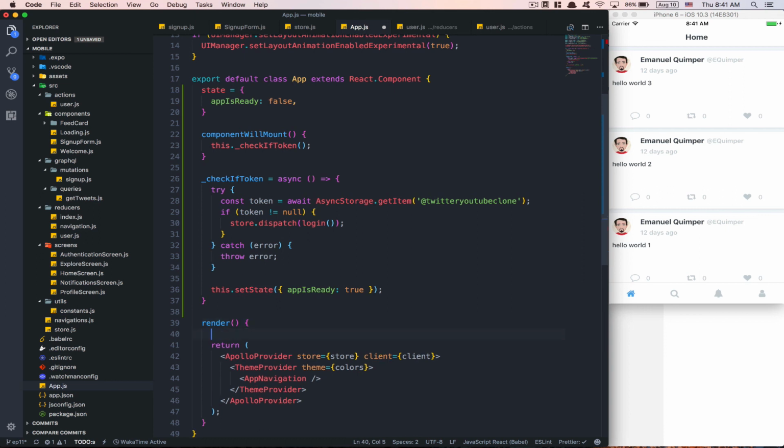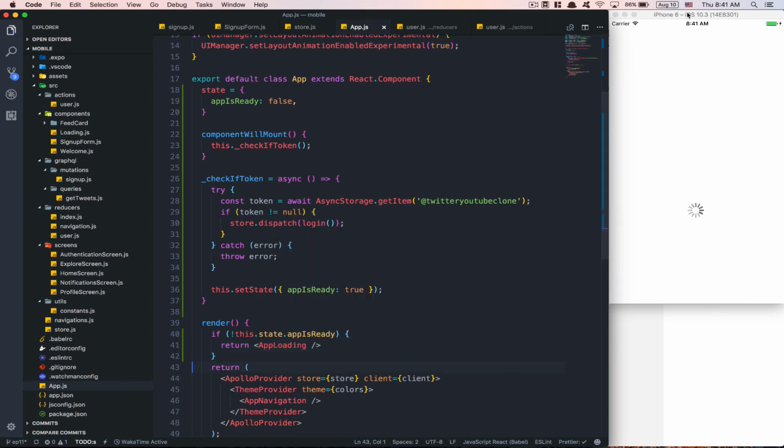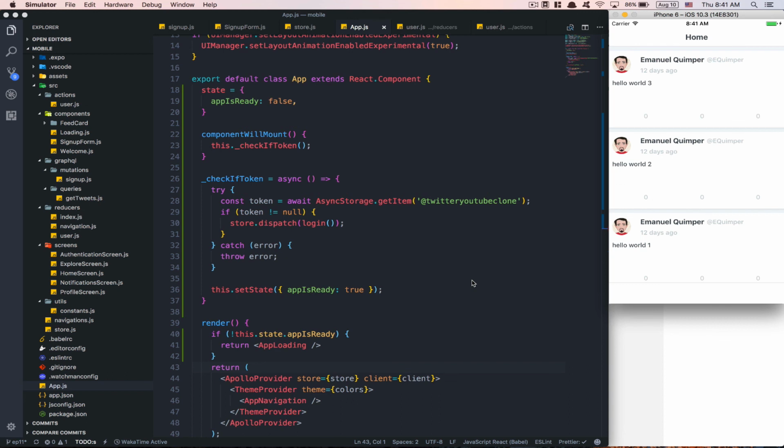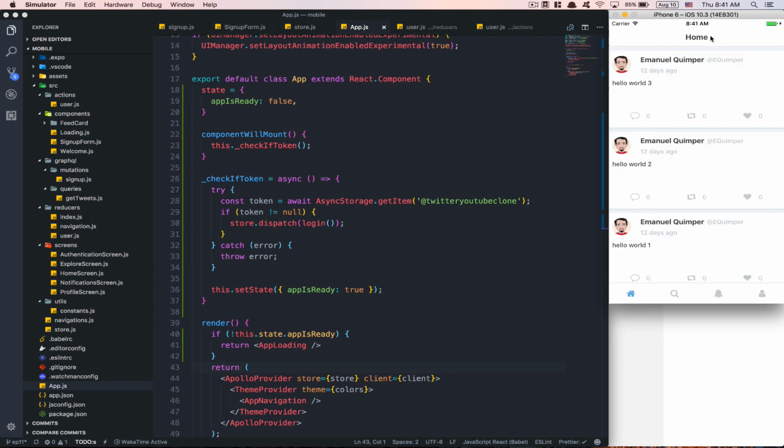And now, like I showed you before, we can do an if. If this.state.appIsReady is false, return AppLoading like that. Now if I save, look now. You see, it takes a bit more time because it needs to check the token. But now, did you see? How awesome is that now? We don't see the flicker screen before. Look, boom, and now we get to the home. Perfect.